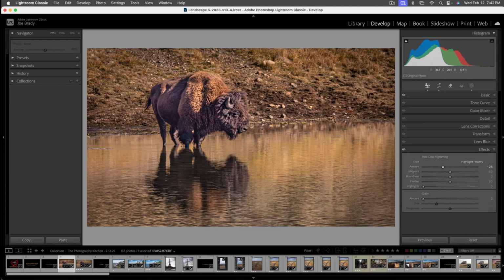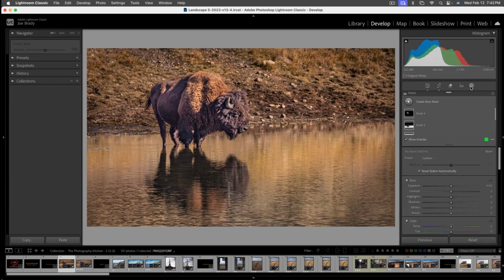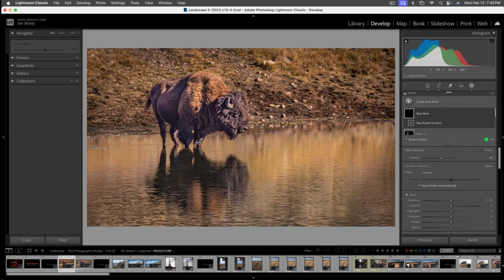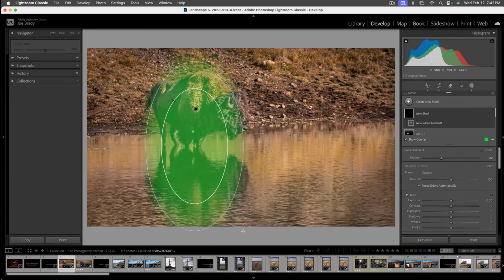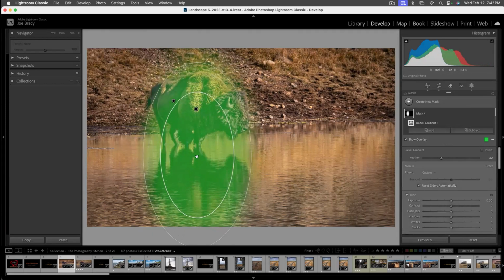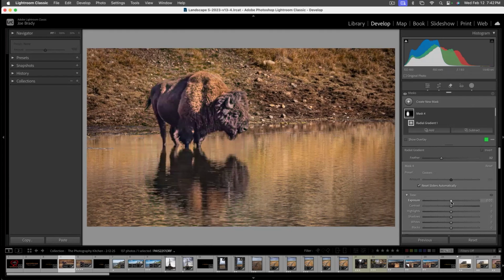So here's what we're going to do. We're going to create a new mask. We're going to create a radial gradient, and I'm going to have it come up from the bottom to the animal. There's a very little bit of light there, but it's not enough to bother with. So I'm just going to bring up the exposure on this just to help bring it out. And I'm going to turn down the whites a little so that shoulder doesn't get too high, too hot.